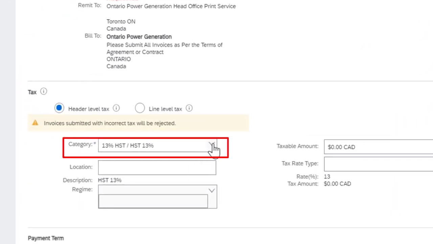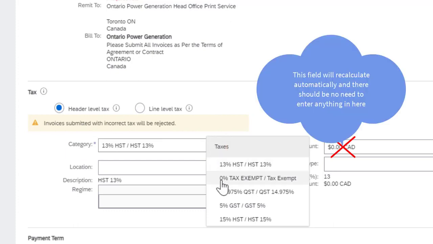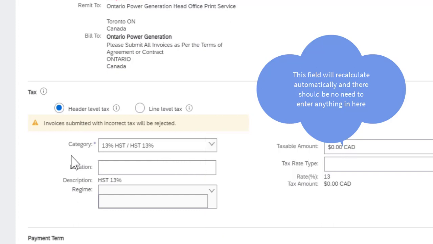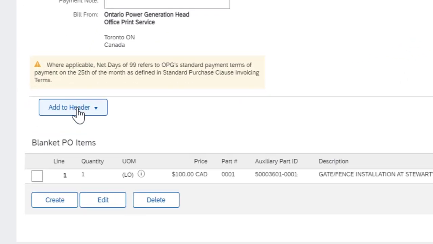In this category, you will select the tax. The tax typically defaults in from the purchase order. However, if you need to change it, select it from the drop-down. On the right-hand side, you'll see the taxable amount. That is calculated by Ariba based upon the tax category. There should be no need to enter anything in that field.